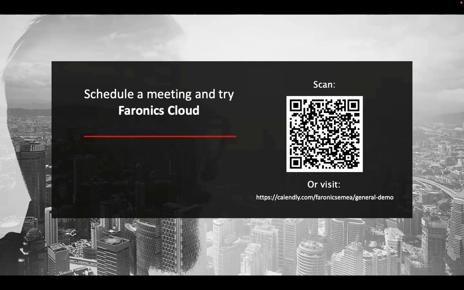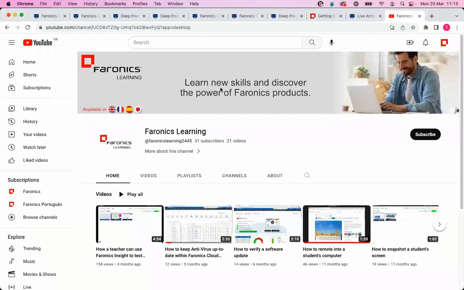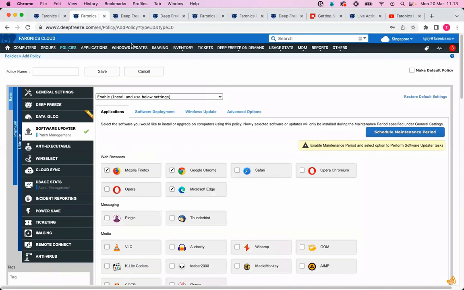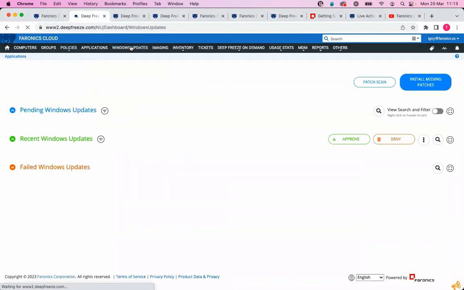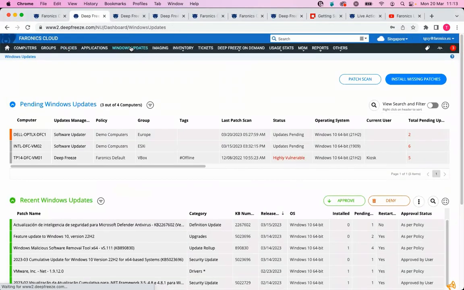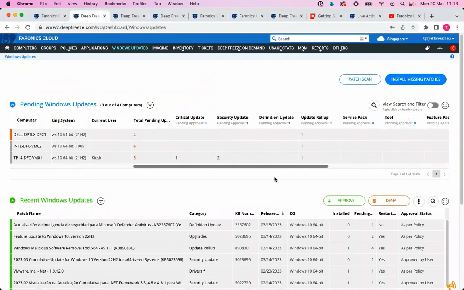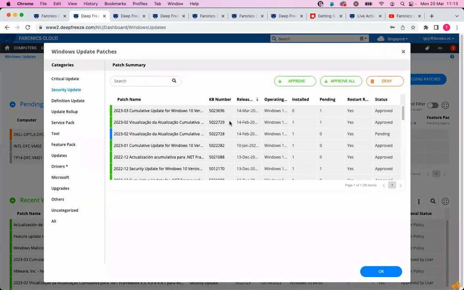One question there: can you manage Windows updates? Yes. So I was talking about software updates, but the same really applies to Windows updates. So you can schedule them in your policy. But you can also do that on demand as well. So like here on the Windows updates page, I could just install all my missing patches or run a patch scan, and I can see where I've got security updates to approve.